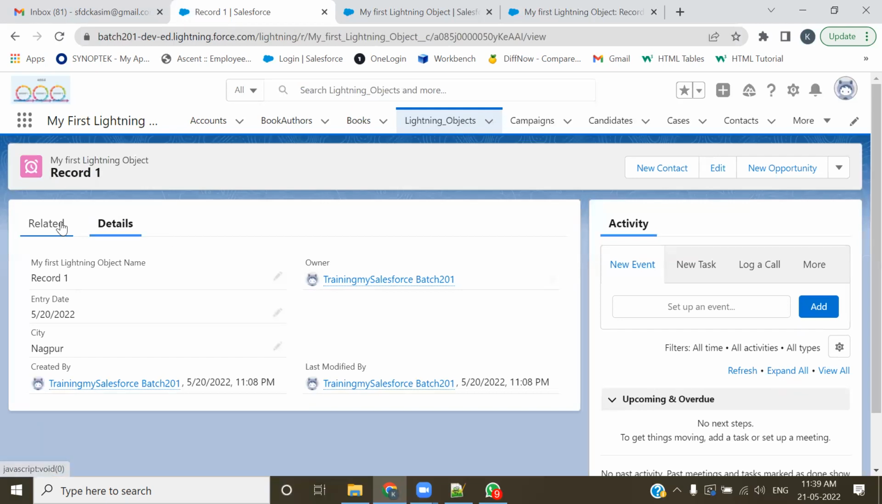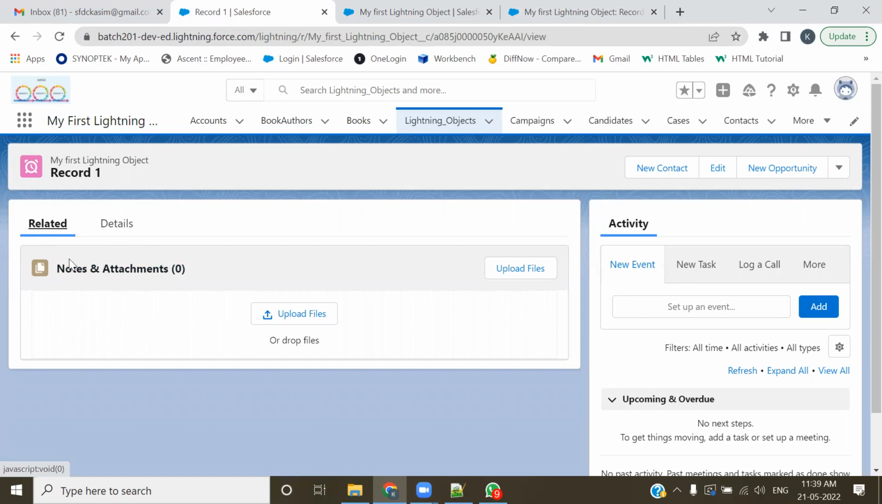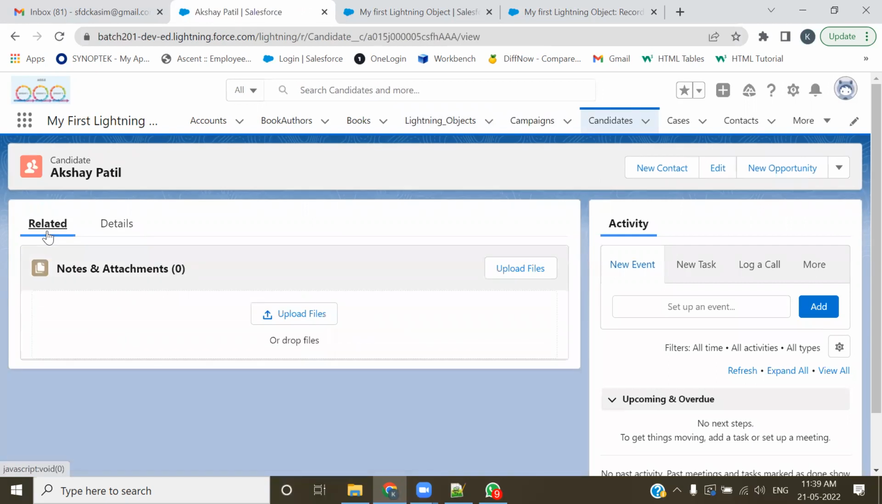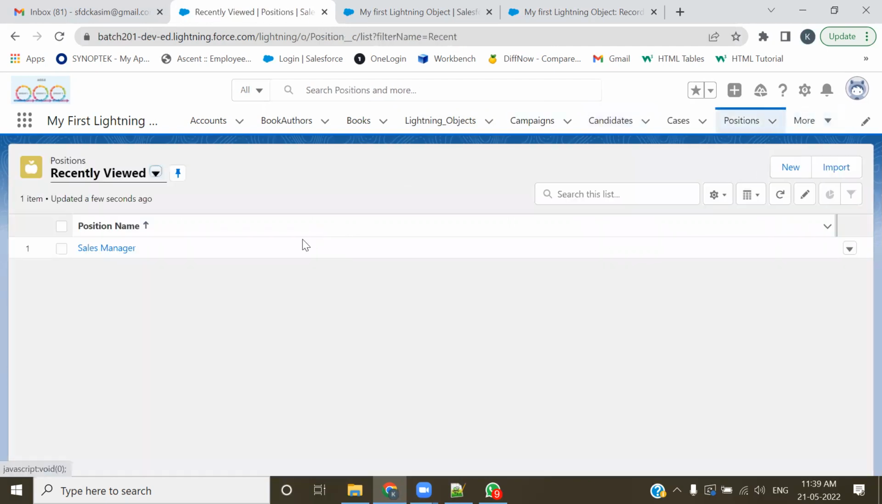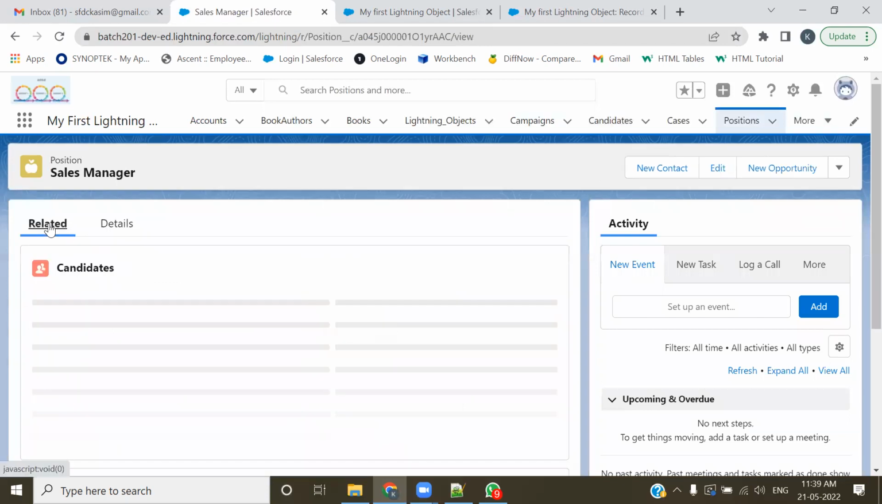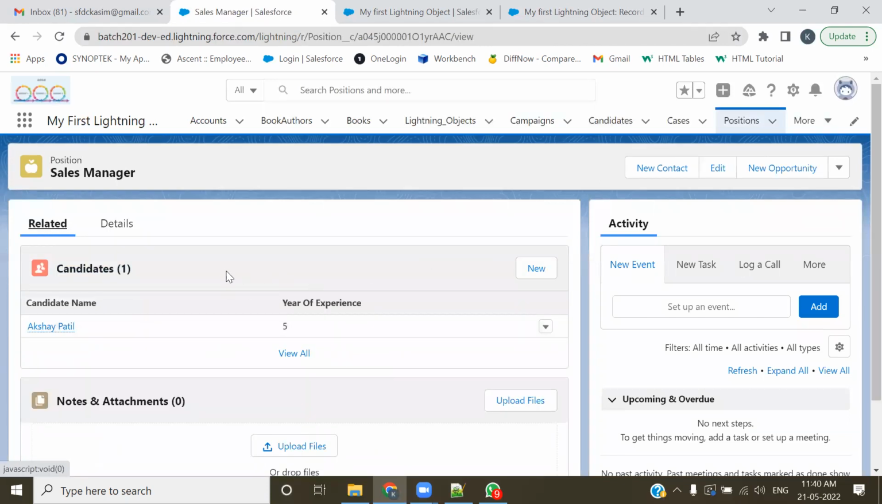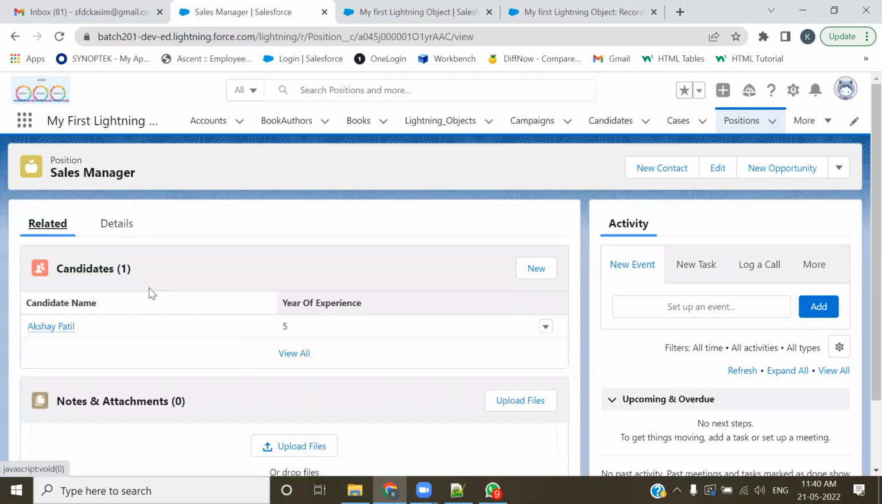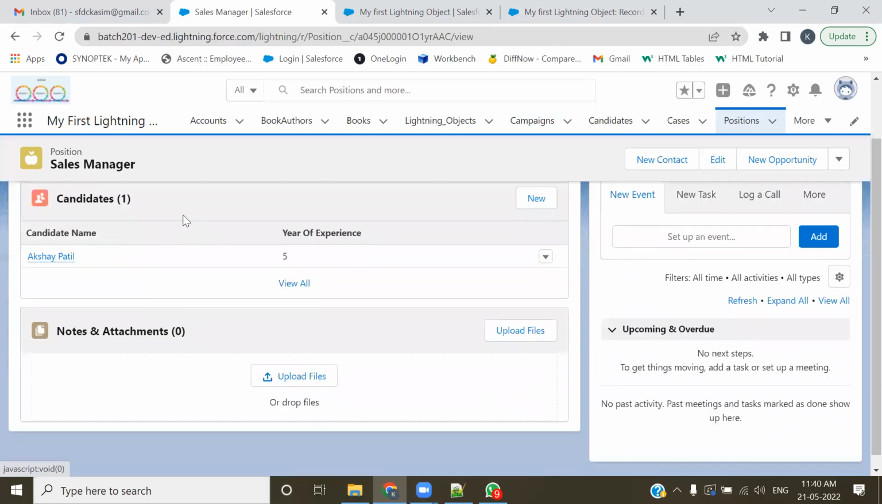Now there are two important things: details and related. In the related section, it's going to show you if it is related with any other objects. For example, if I open a candidate, Akshay Patil, and go to the related section, or maybe with the positions, let me try to select the position of sales manager. So see, now you can see that this particular position, sales manager, is related to the candidates that have been applied for this position, candidate name and notes and attachments.